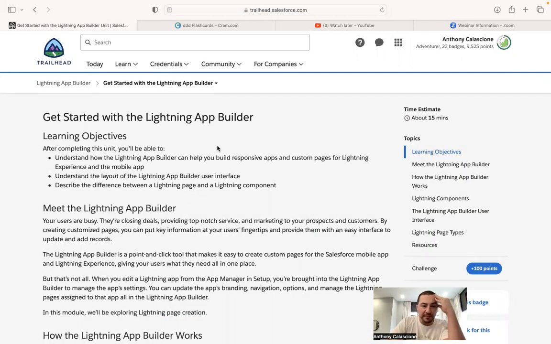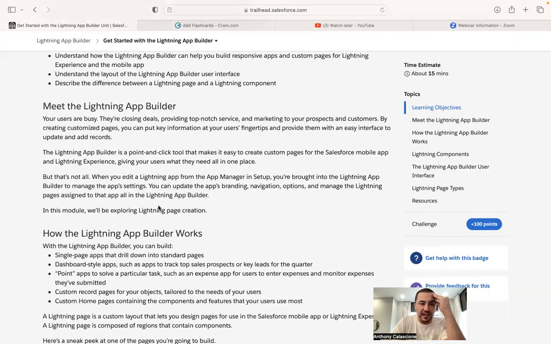Get started with Lightning App Builder, learning objectives. After completing this unit, you'll be able to understand how the Lightning App Builder can help you build responsive apps and custom pages for Lightning Experience in the mobile app. Understand the layout of the Lightning App Builder user interface, and describe the difference between a Lightning page and a Lightning component.